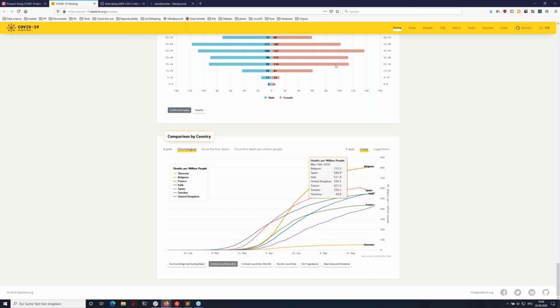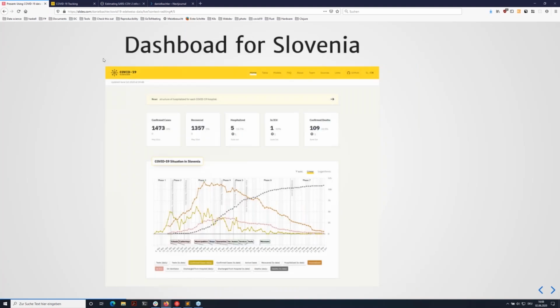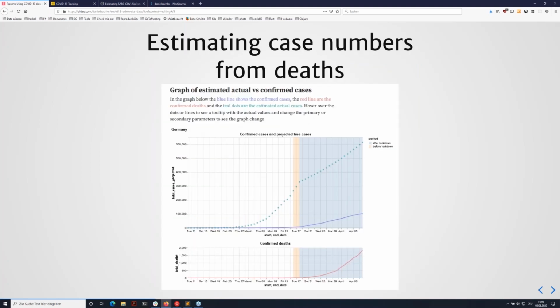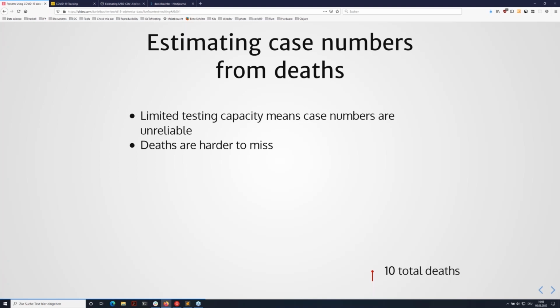Another thing that we did when we started looking for interesting data sources and thinking a bit about the development in March was this idea: could you estimate the number of actual infections from the number of deaths, given that maybe the number of deaths is recorded with a higher fidelity? It's harder to miss deaths than it is to miss infections, where many of those are maybe asymptomatic and don't have any good reason to get themselves tested.